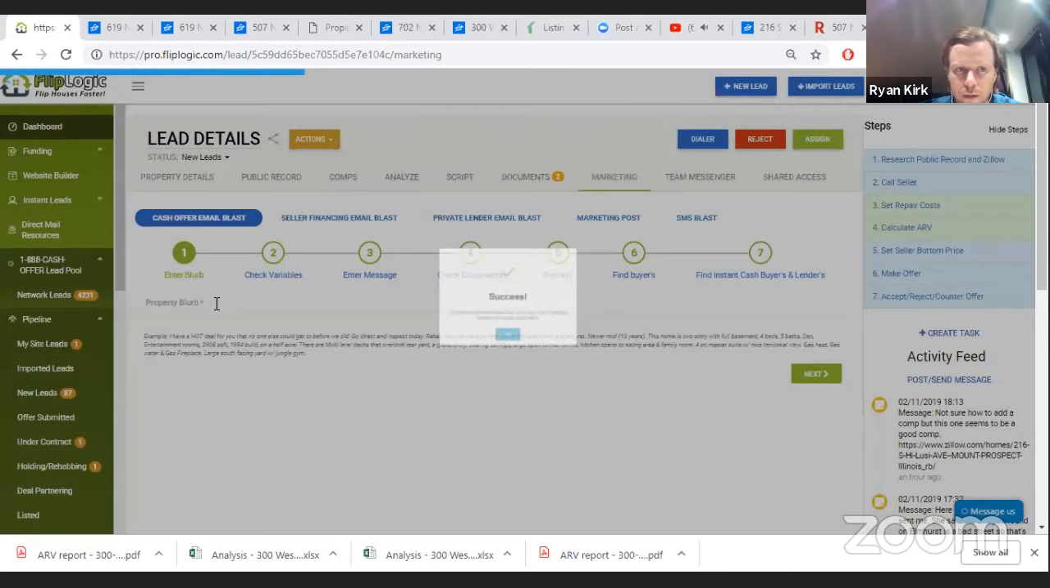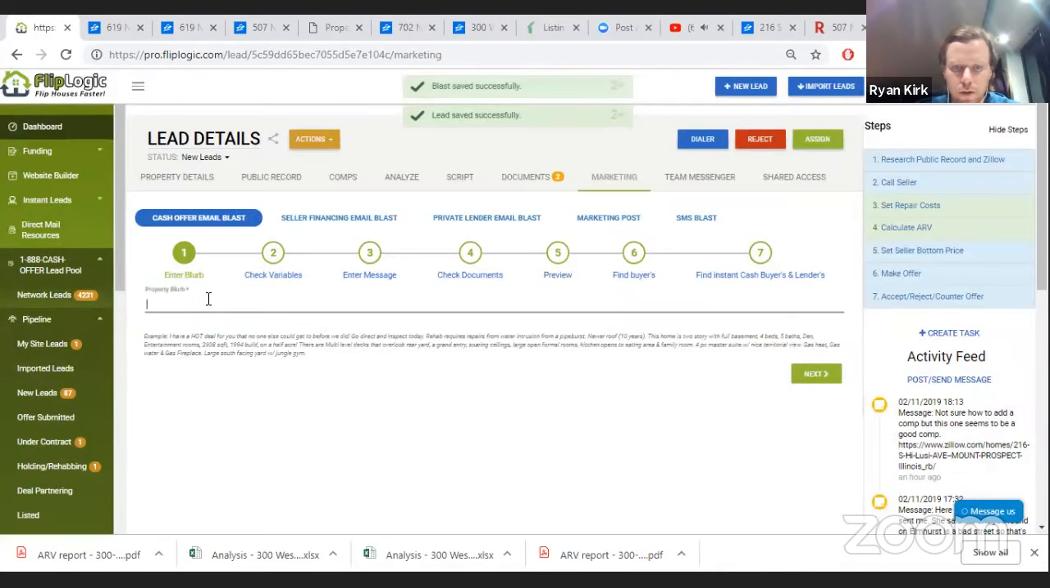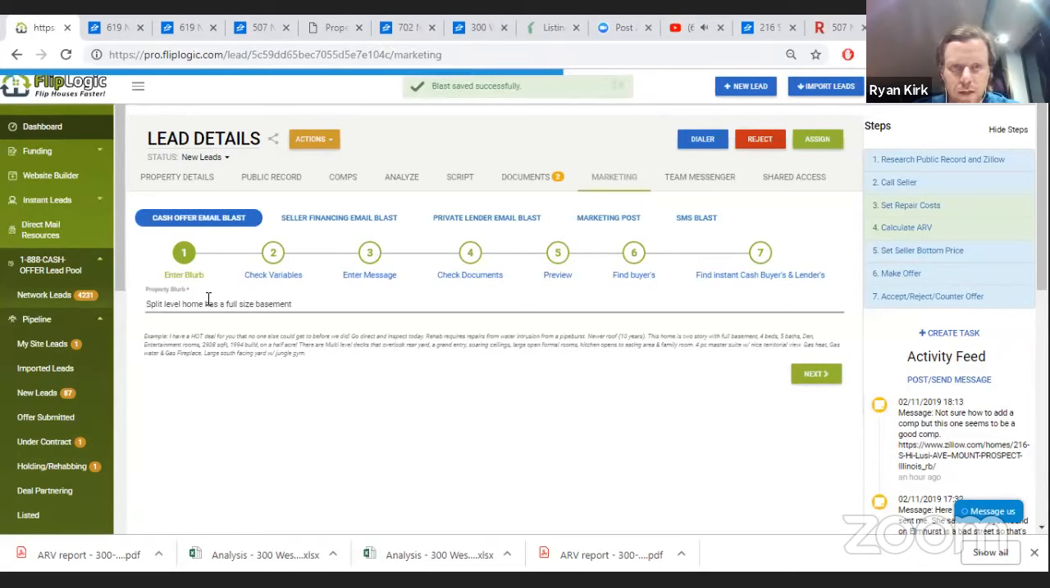You could put a little marketing blurb. You can say, split level home has a full size basement, and I think Michael said somewhere around 600 square feet, for a total of 1,800 square feet or something.